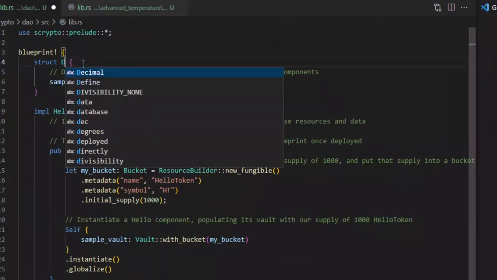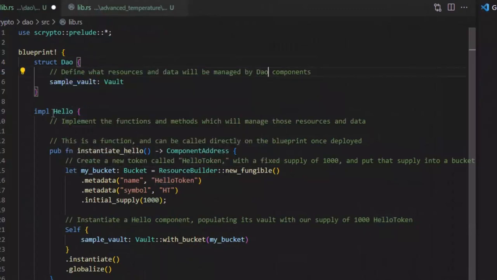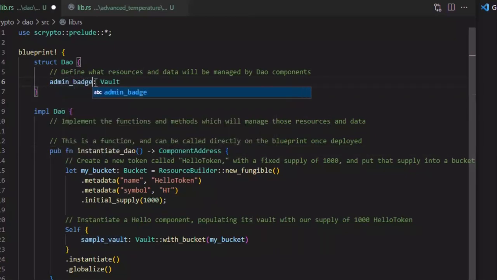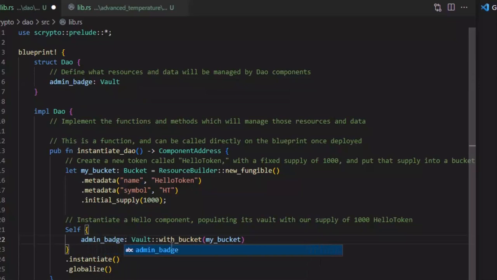All right, let's build our membership DAO. So let's change all this to DAO, make it make sense. And the first thing we're doing, which is the difference between this and the advanced temperature, is we are creating the vault in the component. So we'll call this admin badge, and it's a vault. So here we will need to create an admin badge with a bucket full of a badge.